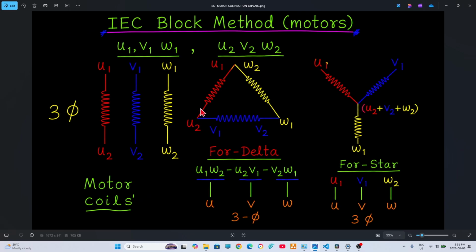Alright, let's see the IEC block method for the motor connection. IEC means International Electrotechnical Commission. You can see a very clear diagram here. You can see U1, U2 coil, V1, V2 coil, W1, W2 coil. Those are three phase, right? U1, U2, V1, V2, W1, W2, 1, 2, 3, three phase.